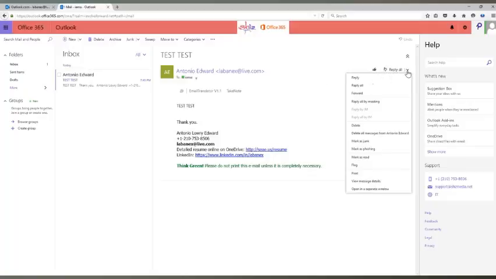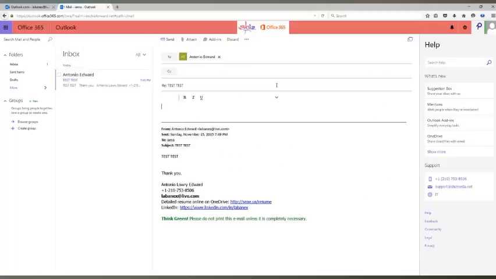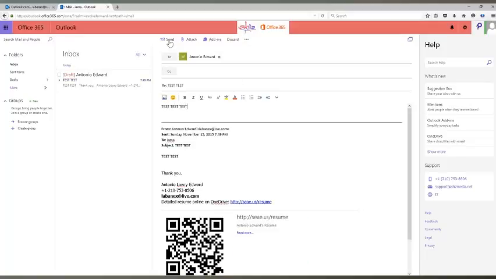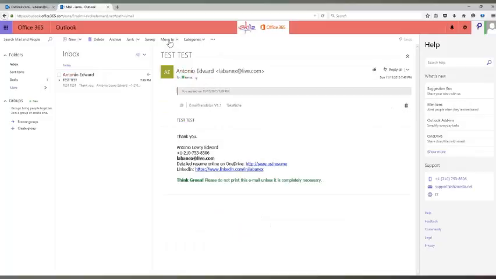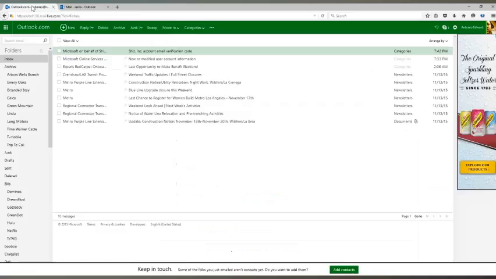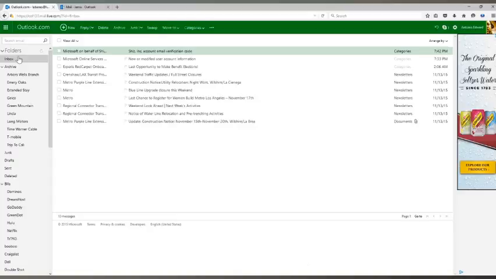I can also click on that down arrow, and I got a lot of options. I can delete the email. I can reply. So I'm just going to reply to it. Test, test, test. Send it, and it's now being sent to my personal email, and I should get that pretty soon here.